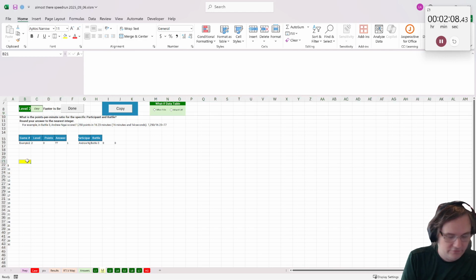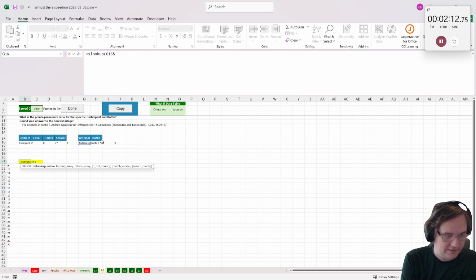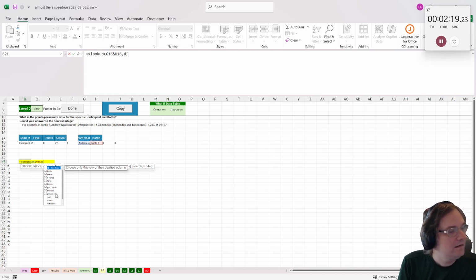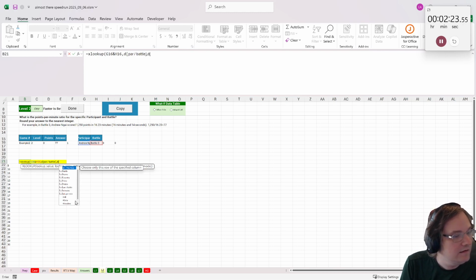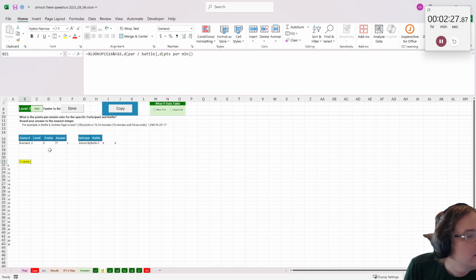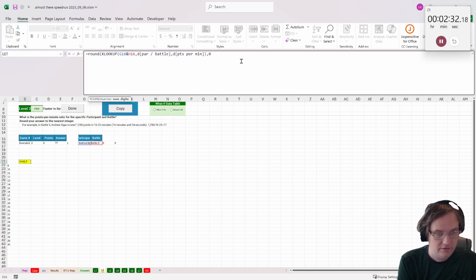So then for XLOOKUP, participant name and battle on the participant battle, D points per minute is that, and it says round to the nearest integer.